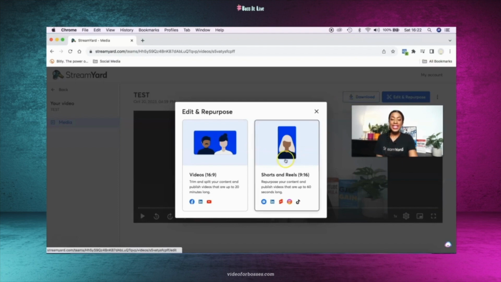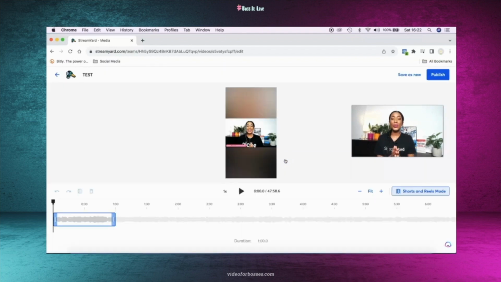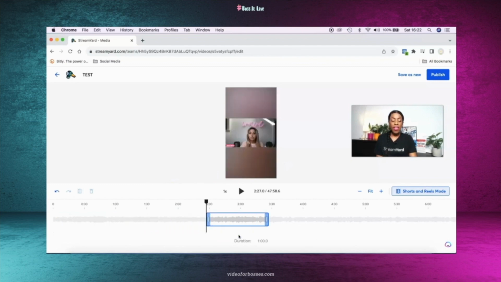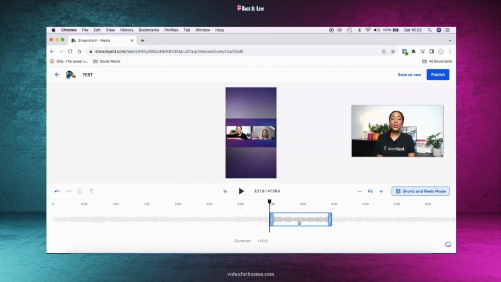So you would select that, and you will see there are two options to create videos or shorts or reels. So just select the option for shorts or reels, and it will bring you to this screen, and you can just go along and select whatever part of the video that you want to use, and you will see that it selects up to a duration of 1 minute, which is absolutely perfect.